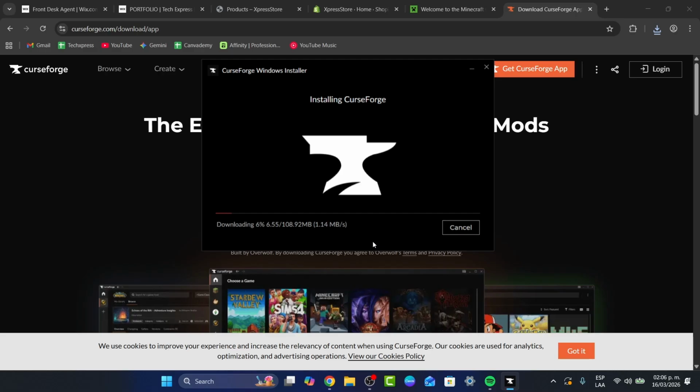Once you finish with all of these elements, when you first open the application, it will ask which game you want to manage, and this is the part where you want to pick Minecraft, and it will automatically find your game files.